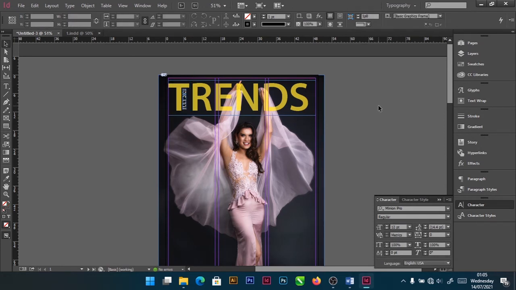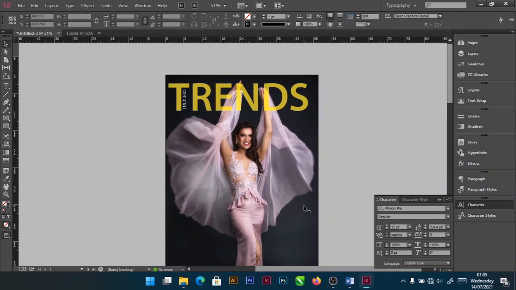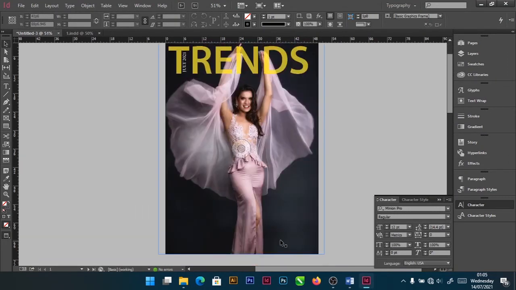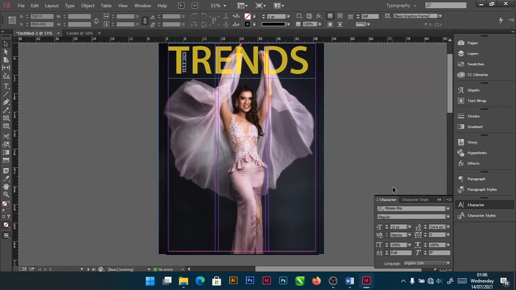If you don't want to see these lines that you're seeing, the margins, you can press W. So you see, W helps you not to preview or see those lines, but those lines are very, very important. That's why you can press W back and they come back.